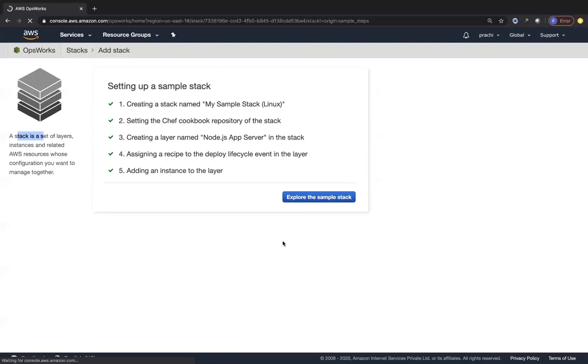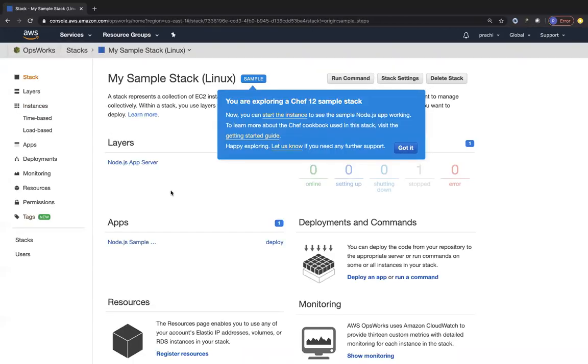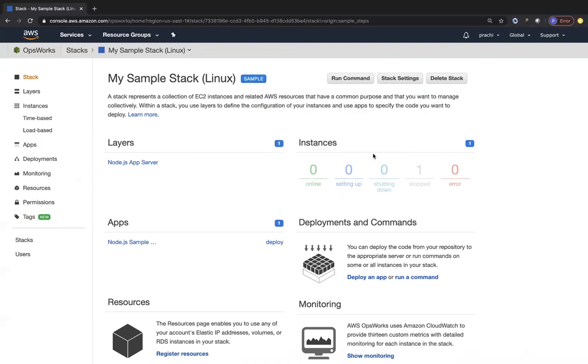Let's explore the sample stack. You can see on the left side, we have all of the details. I'm going to cover everything. Right now it's saying that we are exploring the sample stack. You can say I got it. You can see right now that we have one instance in the stop state, and for the apps, we have a Node.js sample app over here. Now let's go ahead and look at more of these in more detail, right?